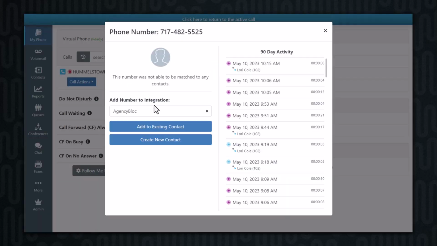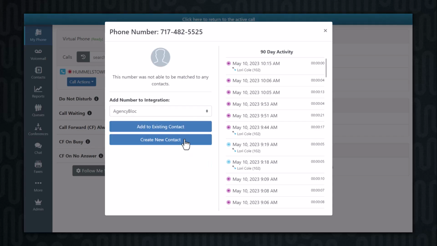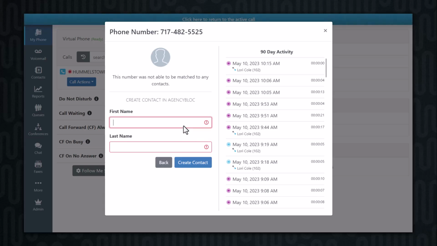First, if you have more than one integration enabled, select the appropriate one from the drop-down list. Next, you can select Add to Existing Contact and search for the contact's name. Once you have located the correct client, select it and then click the Add to Contact button. Another option is to select Create New Contact to create an entirely new record. Enter the required information and click the Create Contact button. Any calls matched to that number will now be linked to this client record.